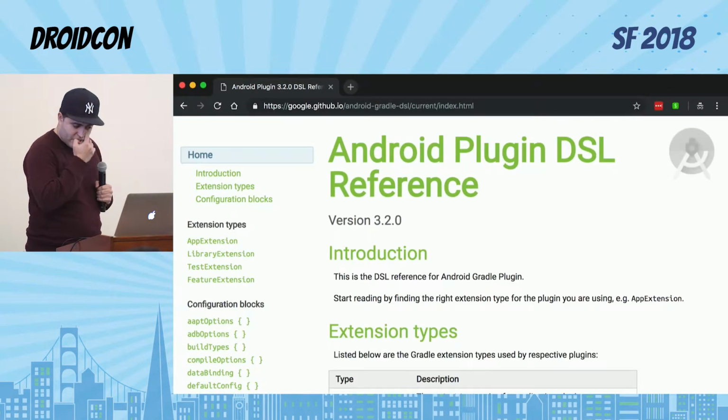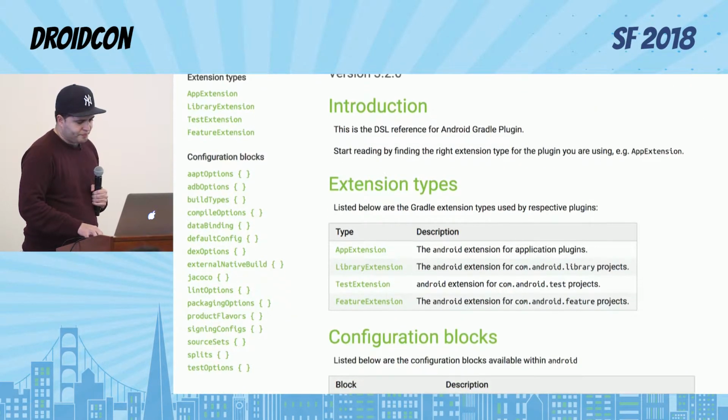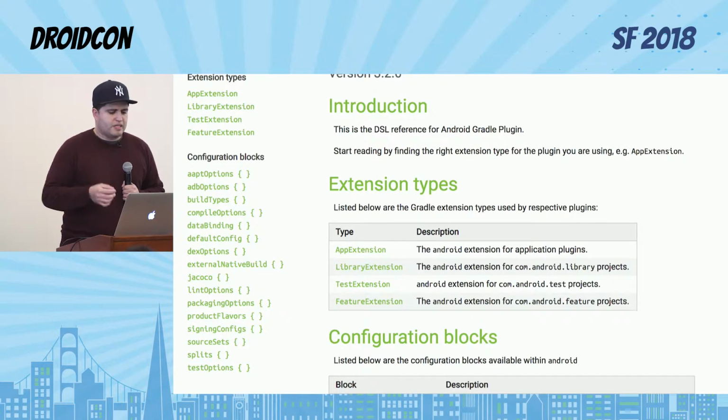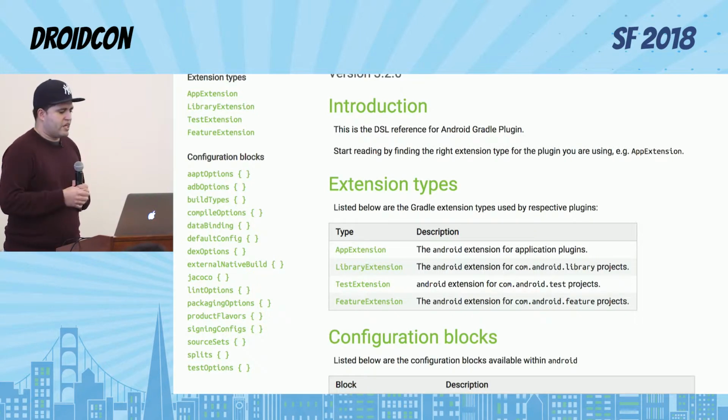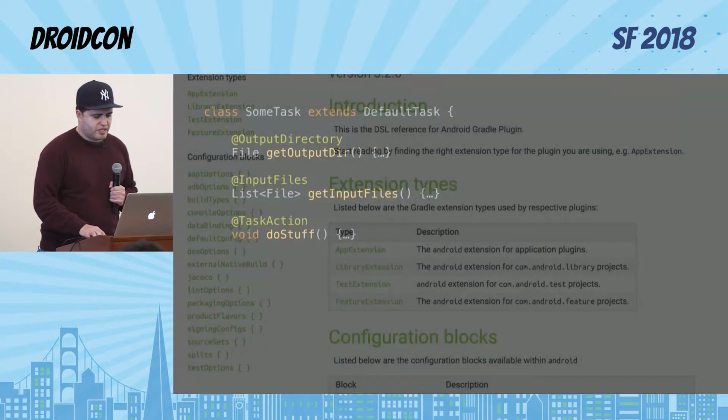If you go to the DSL, you'll see that, for example, in version 3.2 of the Android Gradle plugin, they've added some new attributes. So I'd keep that handy. I'll be posting my slides as well after the talk, so all the links and code snippets will be shared. Things like when you apply library settings or app settings have their own extension types.